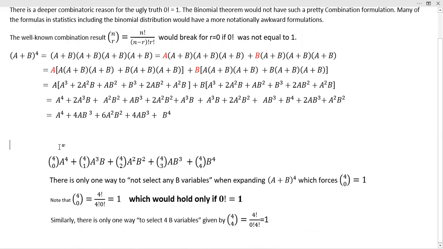Okay, now, so you can see, folks, right here, in lieu of A to the 4th, I put this thing called 4 choose 0. Well, by the definition, 4 choose 0 is 4 factorial over 4 factorial, and if 0 factorial was not 1, this would not equal 1, which it has to be, as we've demonstrated that there's a coefficient of 1 in front of the A to the 4th term.